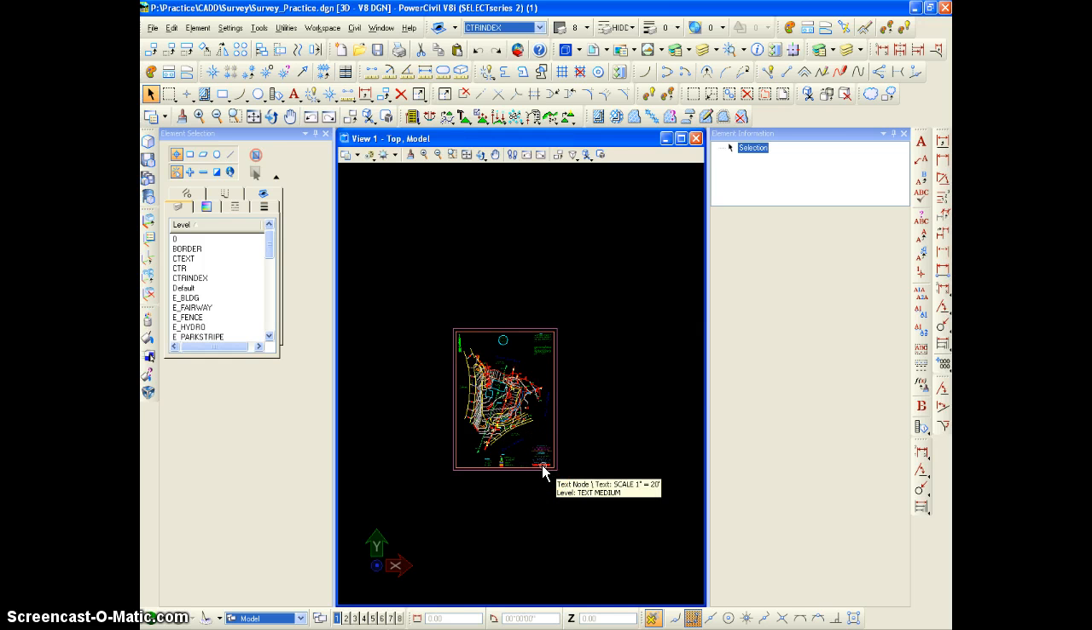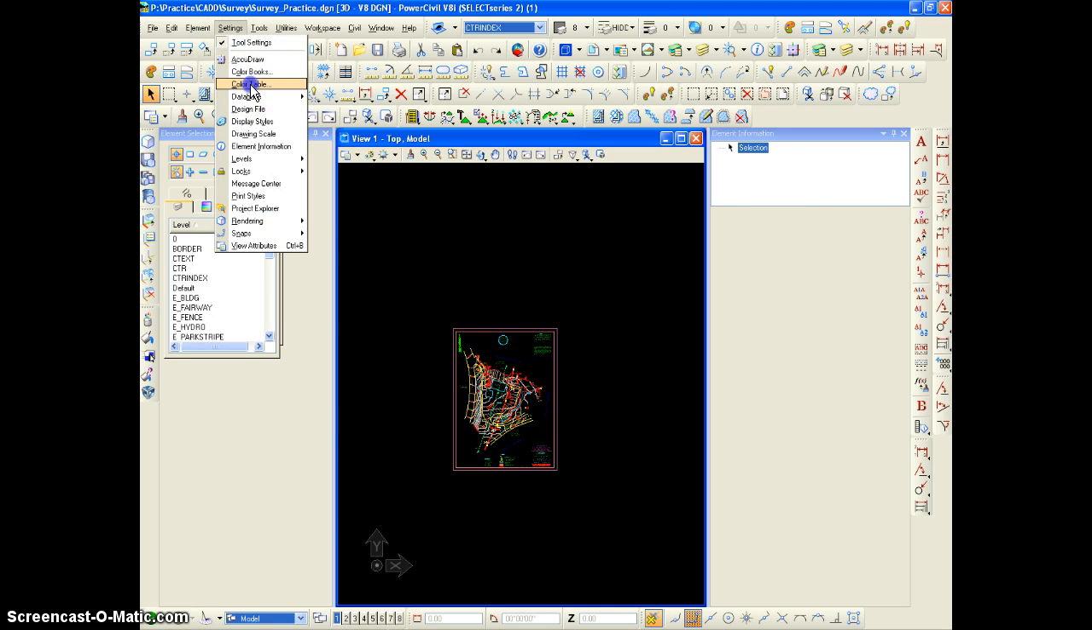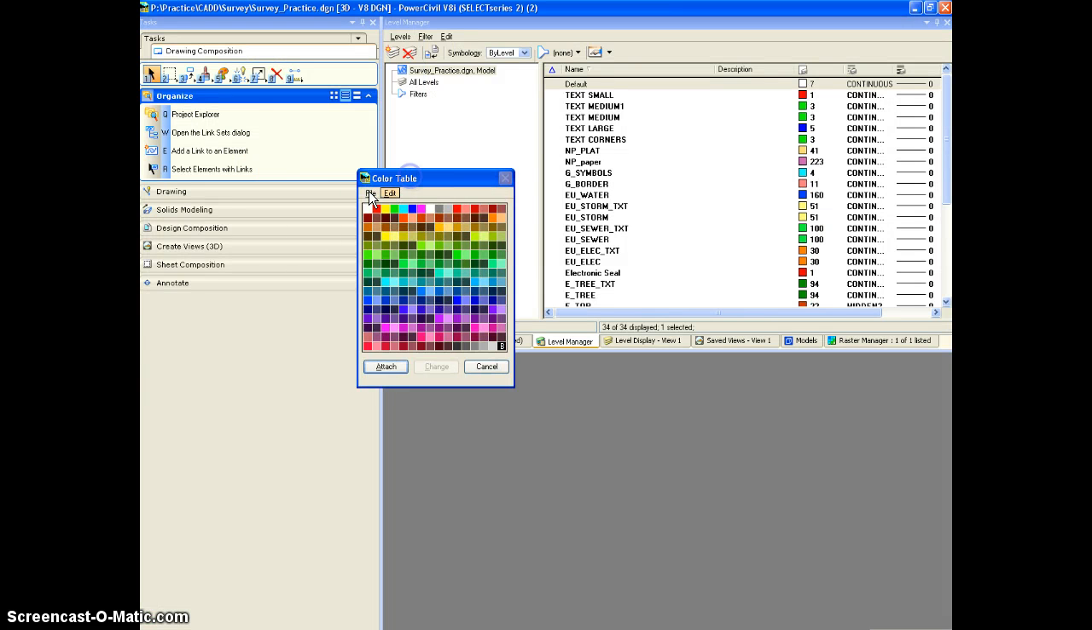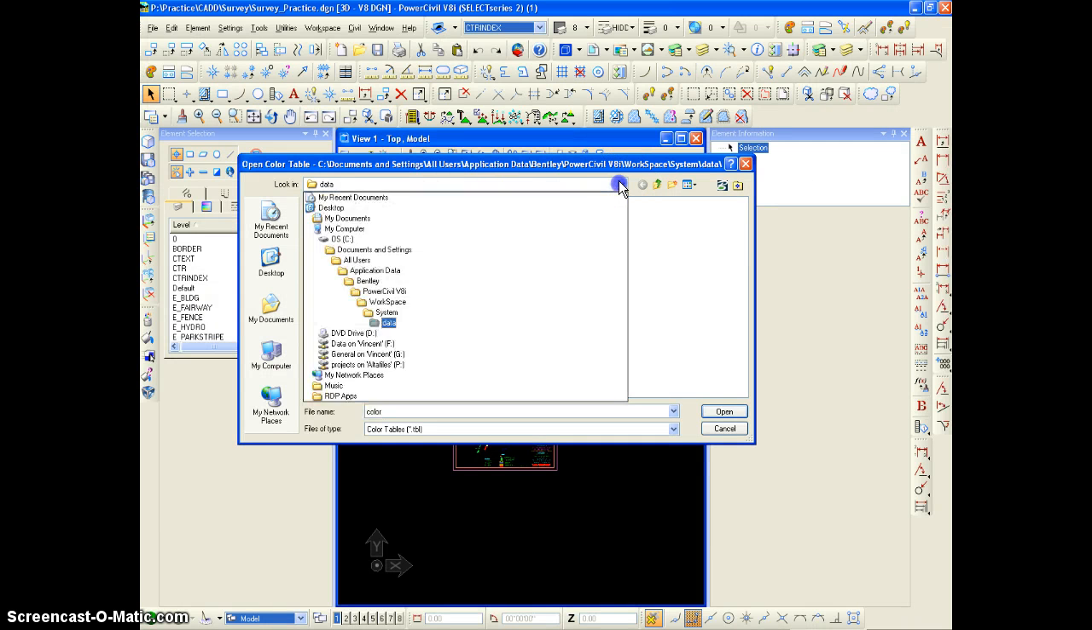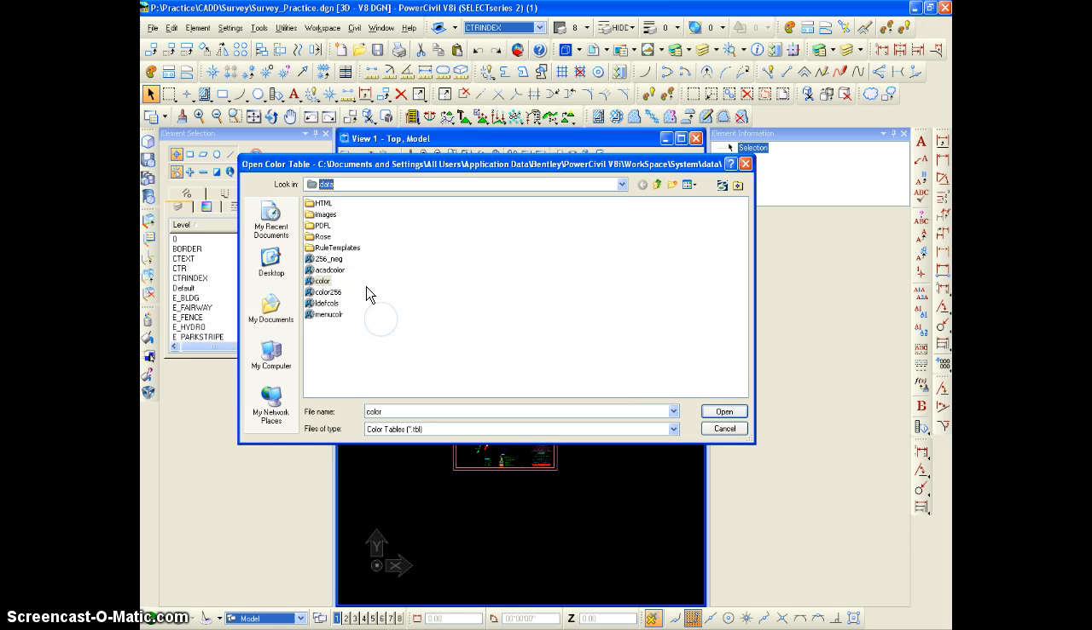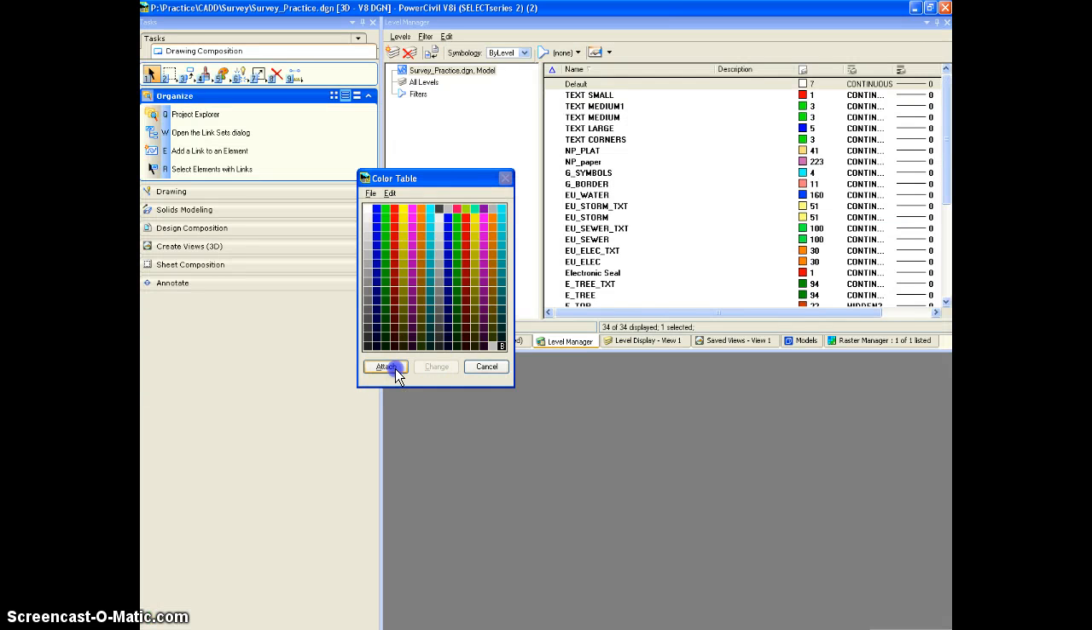One of the first things we're going to want to do is change the color table, because it comes with the AutoCAD color table. So we'll open. And my computer automatically directs me to our color tables, but they're in My Computer, OSC, Documents and Settings, All Users, Application Data, Bentley, Power Civil V8i, workspace, system, data. And we want to give it the color table called color. And attach.